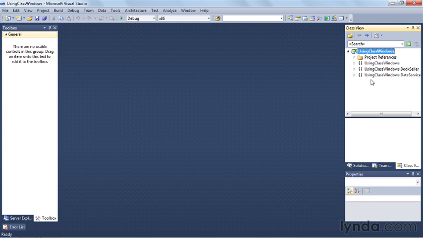If you look at the top of this Class View, you'll see 3 different namespaces. The first namespace contains one class, my console program class. The second namespace, the Bookseller namespace, contains those 5 classes I showed you. And then this last namespace here contains one class.